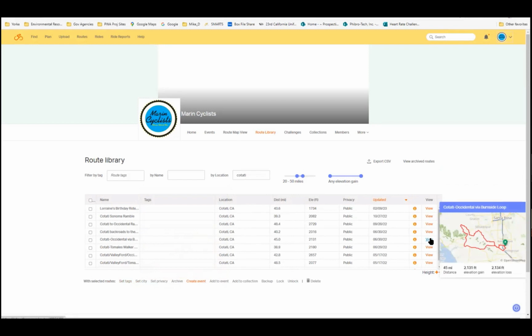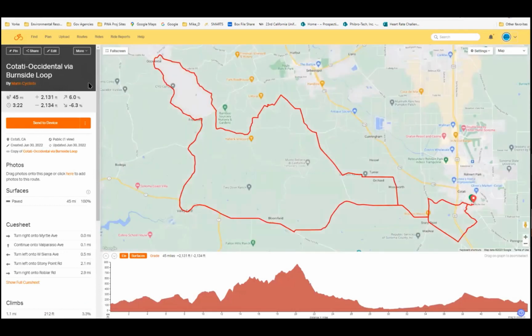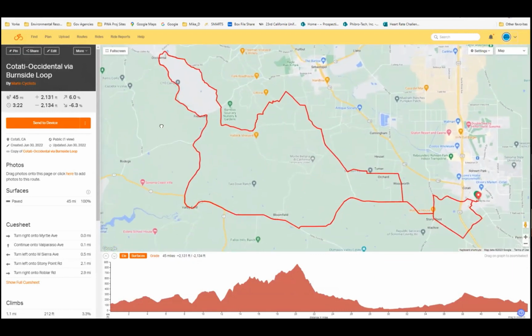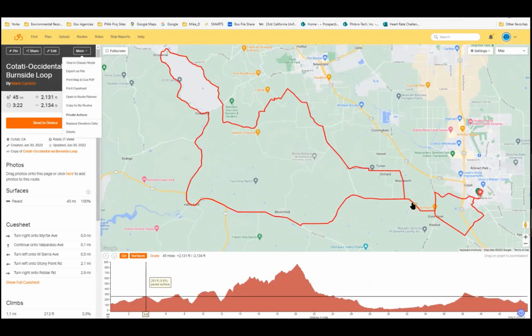That one looked a little different, so let's take a look at that one. And that was with the Burnside Loop, so you have a nice little climb in there. So again, here's a route that was already done, but let's say if you wanted to change that in some way, again, you could go into this open and route planner, and then you could do some edits to that route. As I said earlier, if you do that, open up an existing route, edit it, save it as a different name so as not to be confusing.